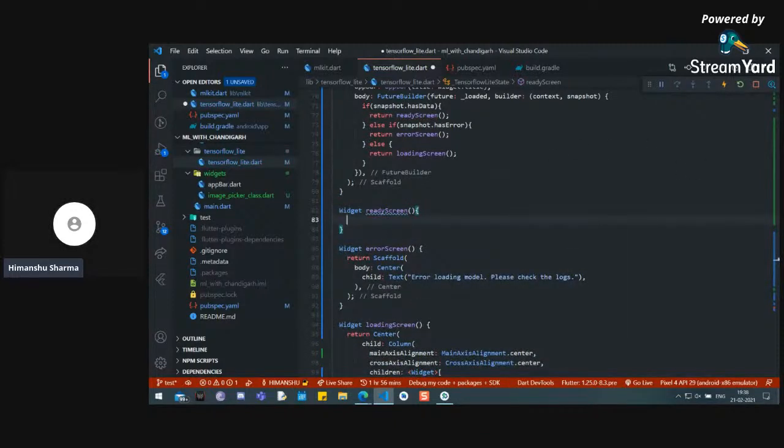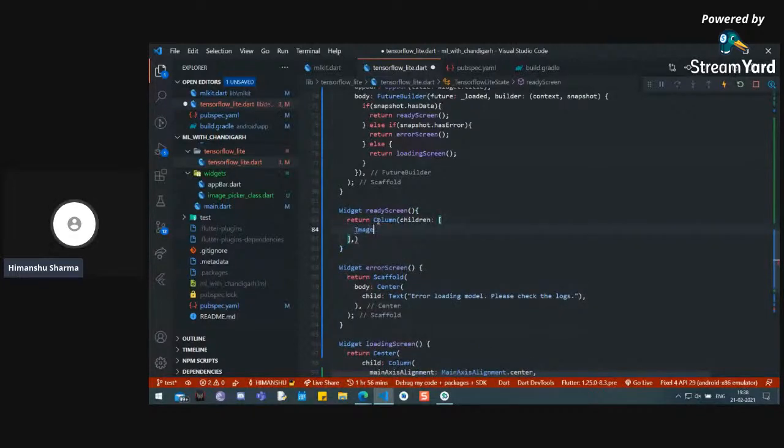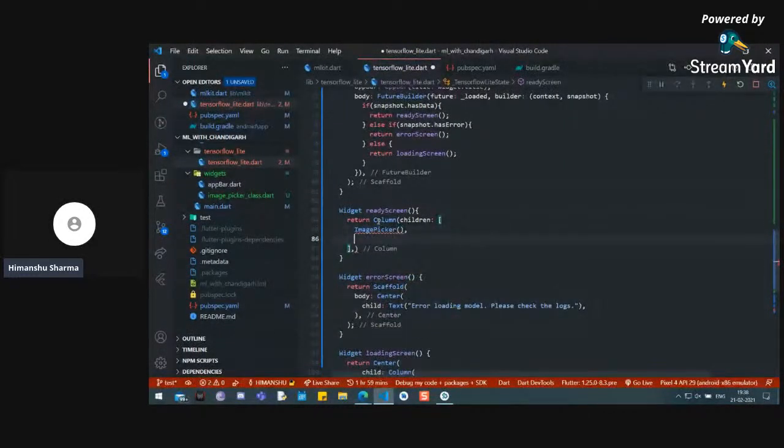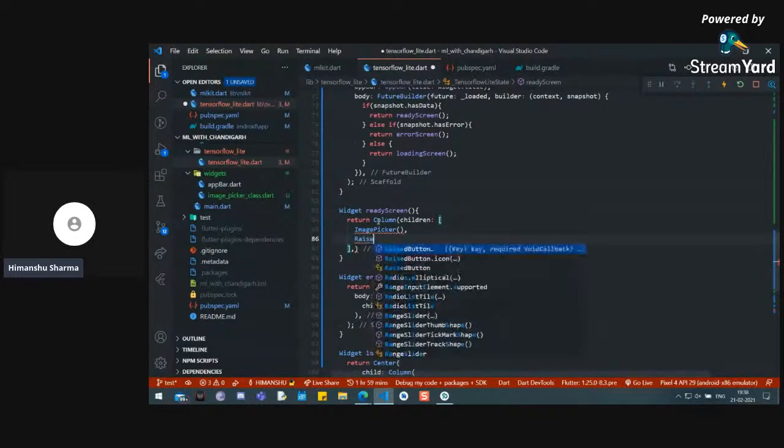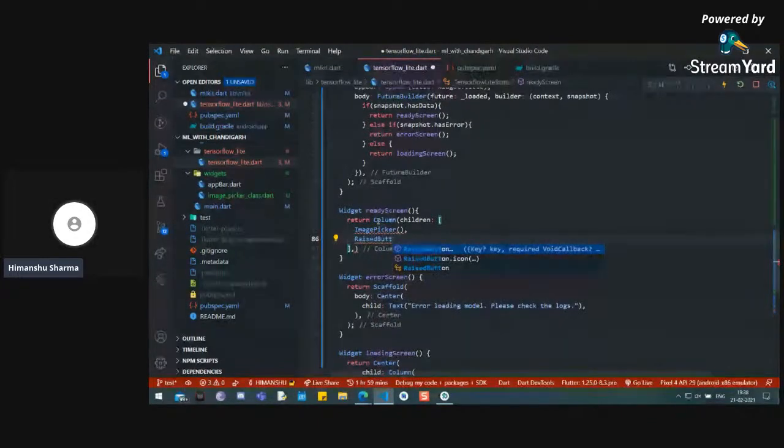we will return a column. Return column, and inside the children we will create an image picker again. We'll get the image picker. Then we will have some buttons like a raised button. The raised button will contain something to get the images. So on press, we will define the on press later. First, let's define the child.